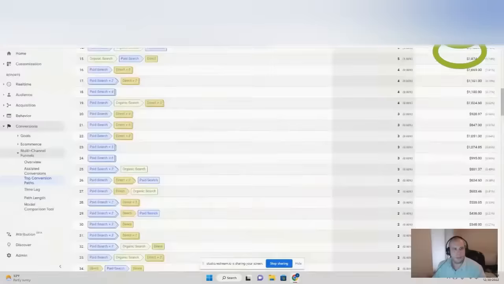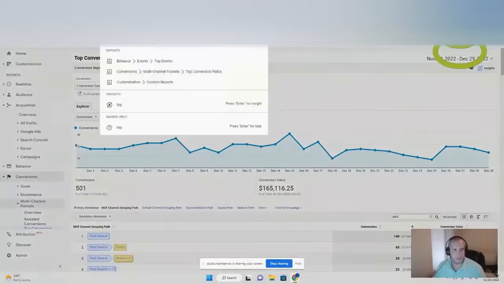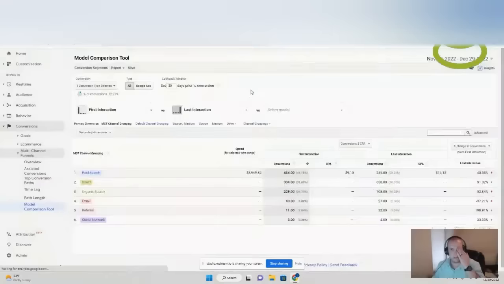Now, what this means, though, is that the direct conversions that happened initially, and let's go back to the model comparison tool, are not usually direct conversions that started from the first interaction. There's very little way, and everyone would believe, if you take off your potentially just Google Ads hat and think about normal day-to-day life of a person that's shopping.